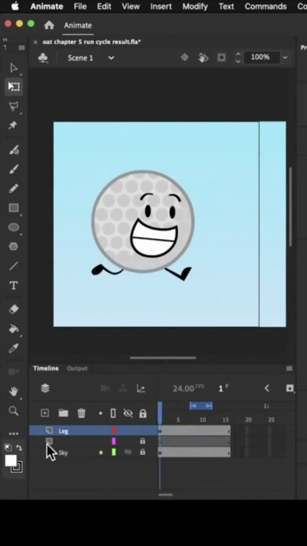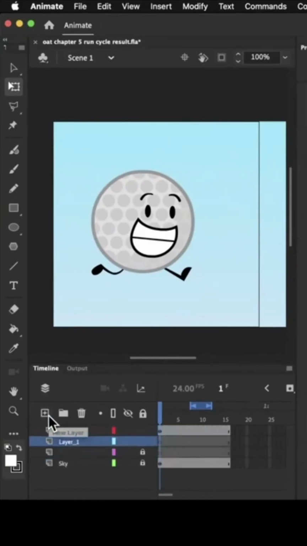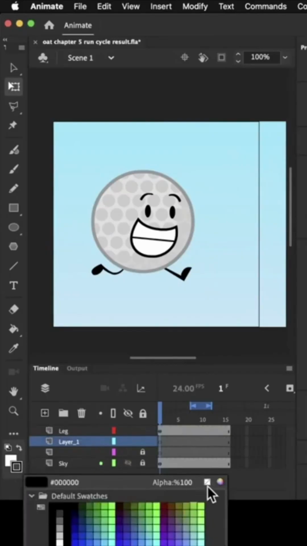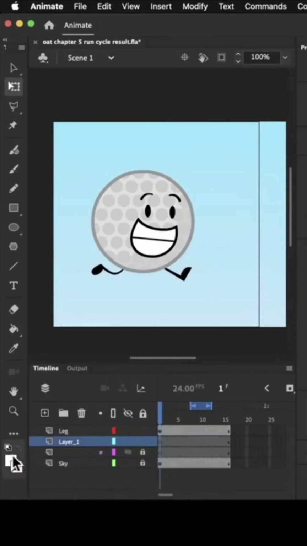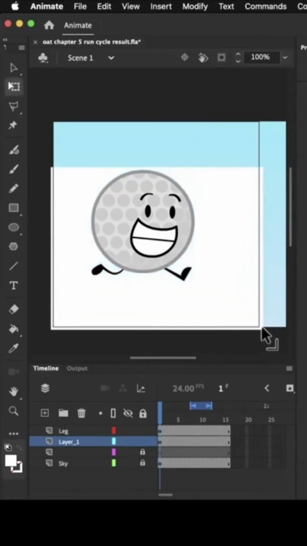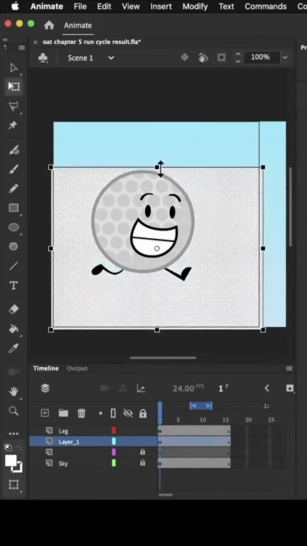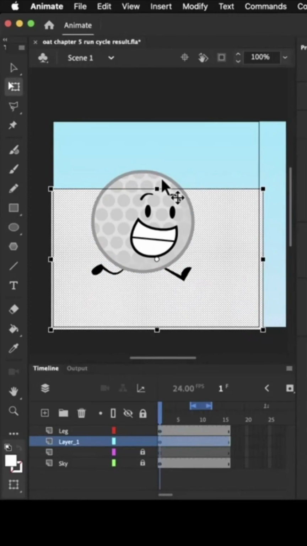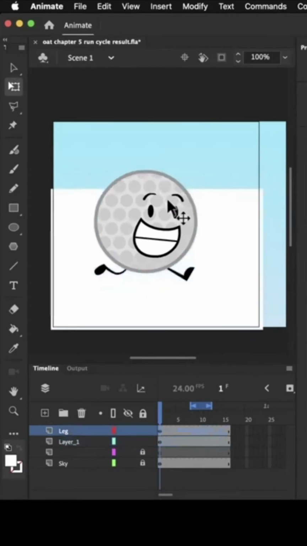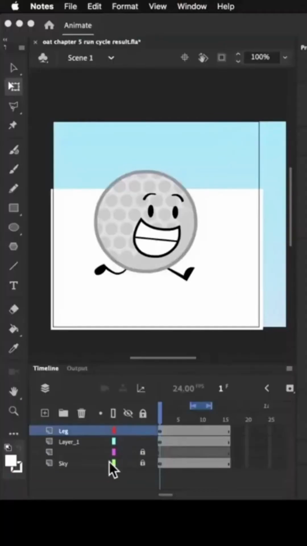Then we'll choose a layer that's lower than our character. And in this case, I'm going to add a new layer. And we'll make sure that our stroke is set to no stroke and that our fill is set to white. And with the rectangle tool selected, we'll draw a white rectangle to represent the ground. And I'm actually going to resize this so that our character's head is peeking over the edge of the horizon. And the reason we want the character's head to peek over the edge is just to give our scene some extra depth.